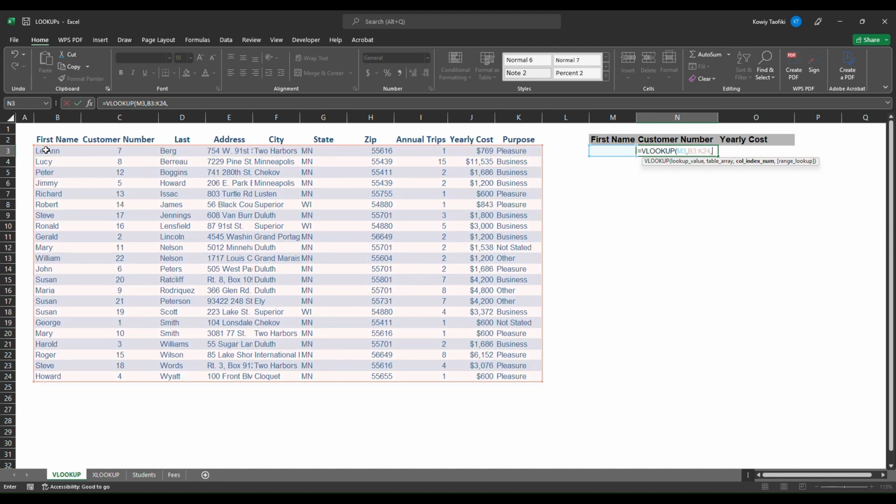Then it asks for the column index number, meaning the customer name we're searching for, what column is it on the table array? You look at the table array, the data set, not the overall columns in Excel, just the ones in which the table array is. So we have first name as column 1, customer's name as column 2. So I'm going to insert 2 there, then comma to move to the last parameter.